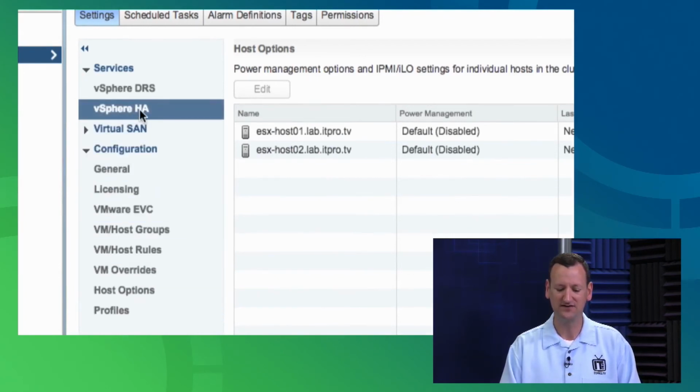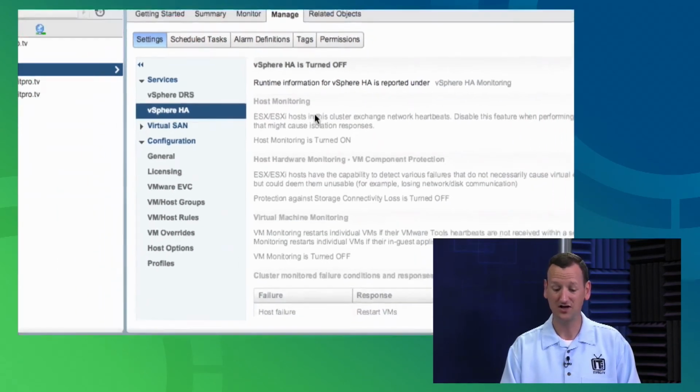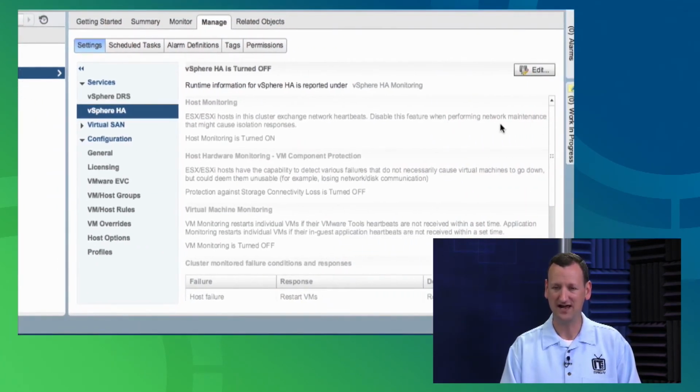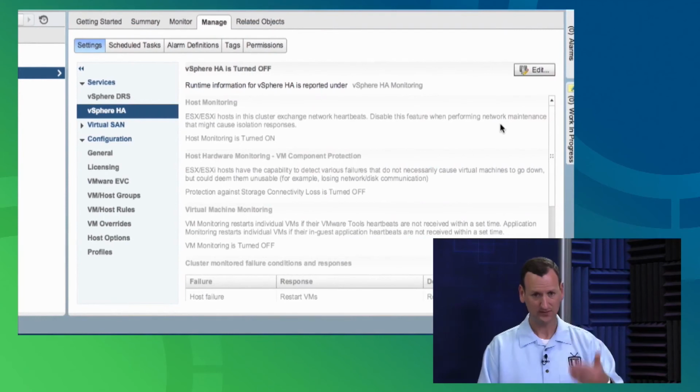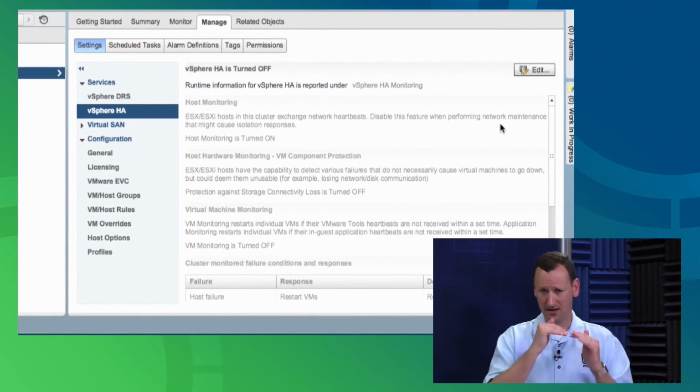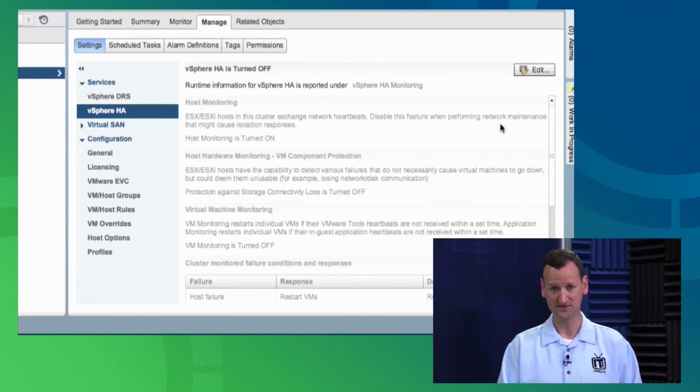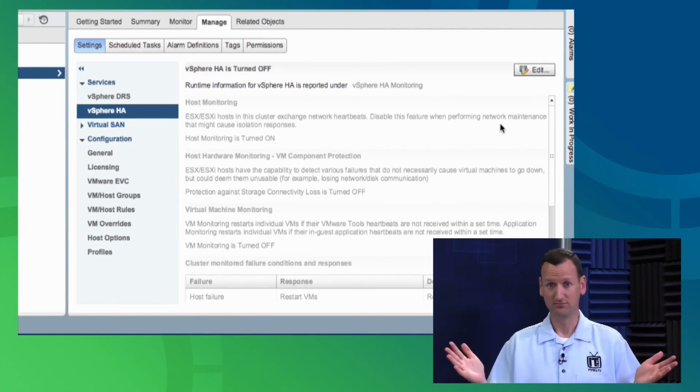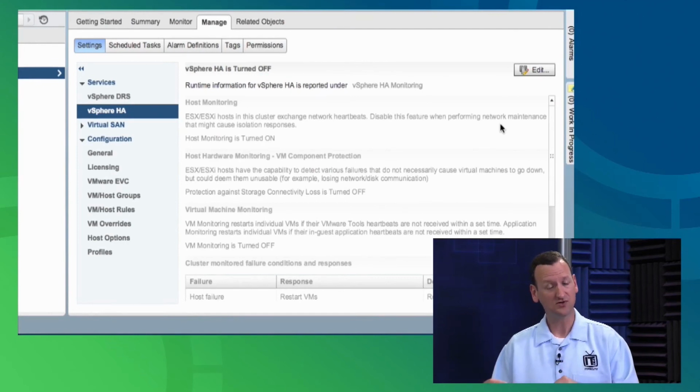I do still need to configure HA. I created a cluster, but I'm not running HA. And what that means is if I have a guest, my Web 01, running on host 01 and host 01 fails, it just goes down. That's it. Host 02 could power up that VM, but it's not going to do it by default. I have to turn on HA for that.